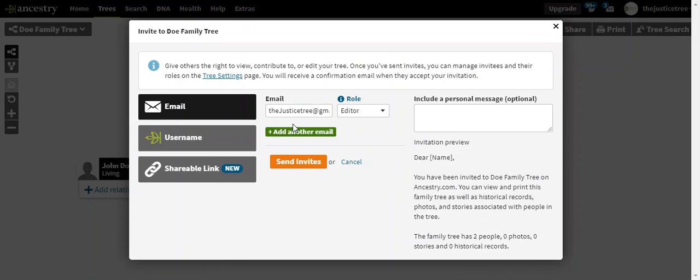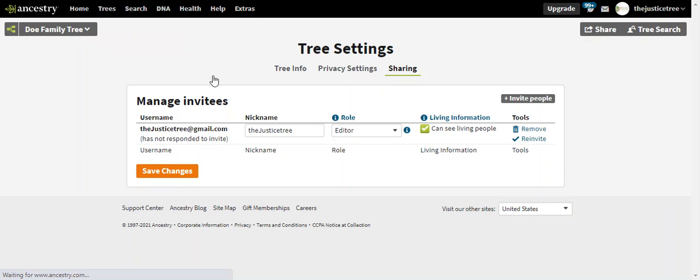If you had somebody, let's say at contributor or guest level, and you want them to be able to view living people, you're going to have to click this tree setting button, find them on the list, and check this box that tells them they can see living people. Anyone who has editor status already has this permission, but if I changed to contributor, I could then take that away.